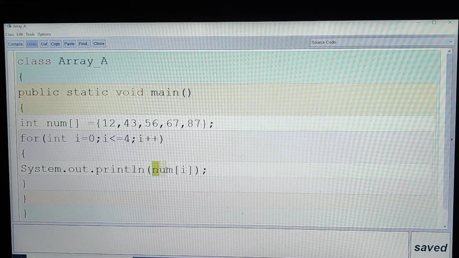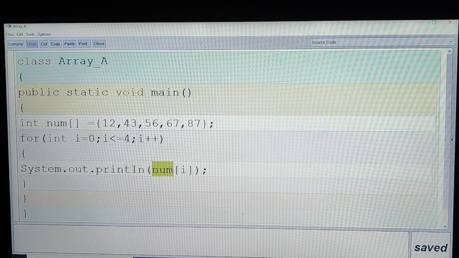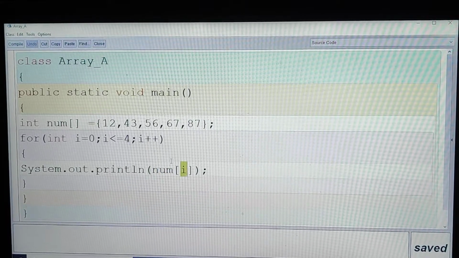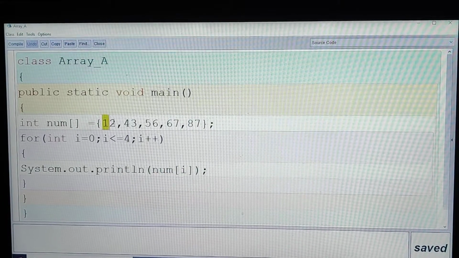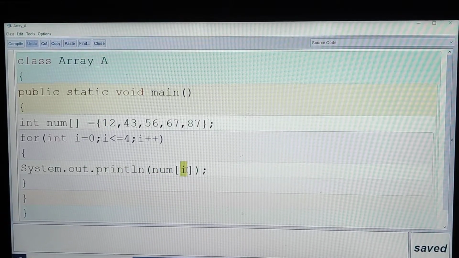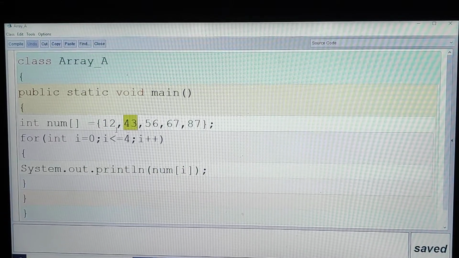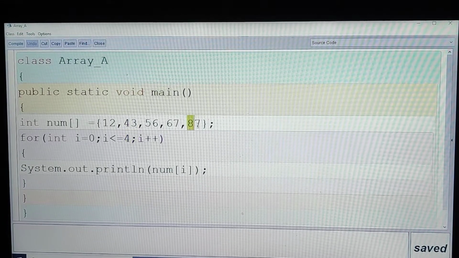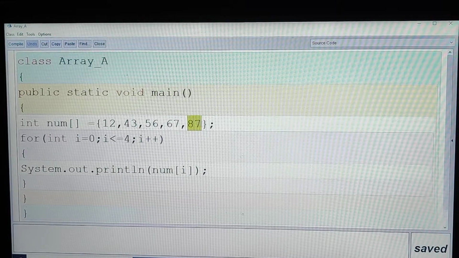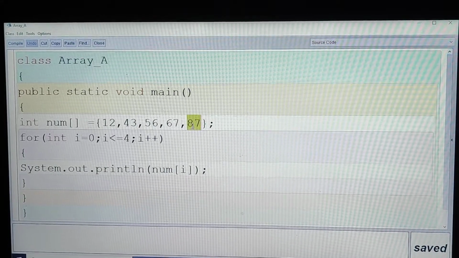So while reading, we refer to the array variable and the index number. Array variable num with index number 0 will read 12, and when the loop repeats, array variable num with index number 1 will read 43, and so on till number 4. So this is 0 to 4: 0, 1, 2, 3 and the 4th cell. This is how we read.